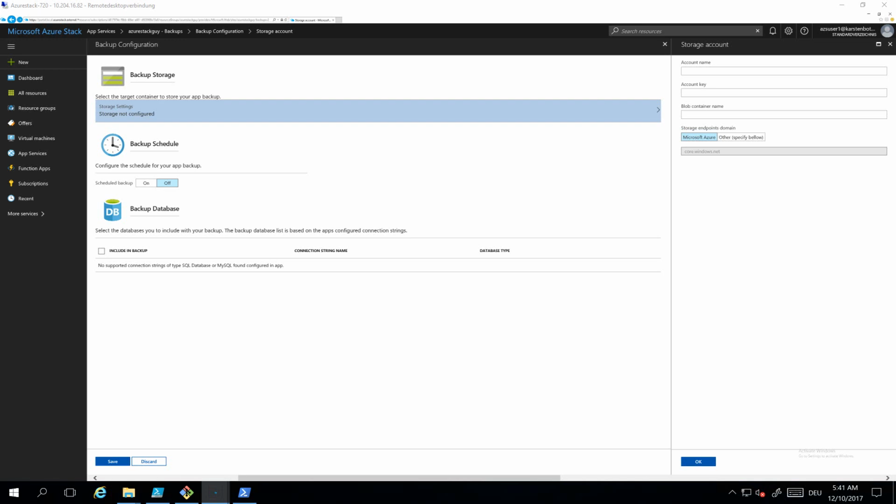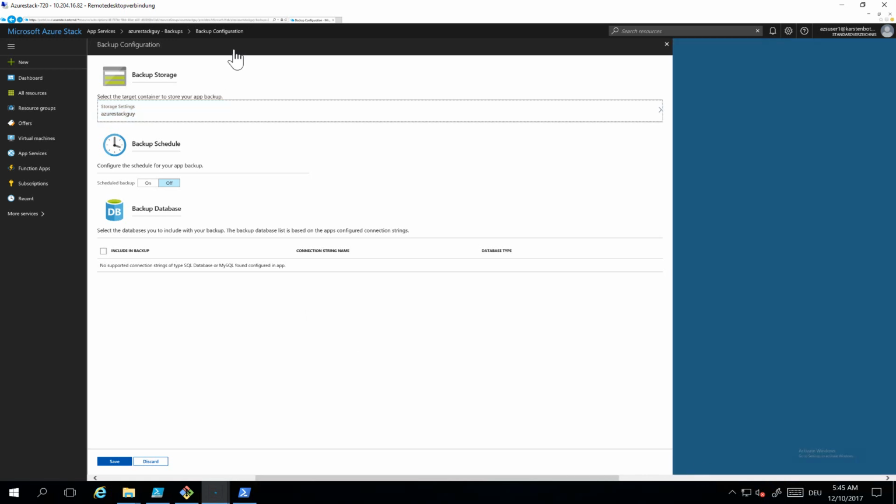So the account I'm going to use is a special storage account that I set up for Azure Stack. It's called Azure Stack Backup, and the blob container name is AzureStack Guy. Last but not least, I have to type in my key, and once this is in, I click on OK, and my backup is configured.